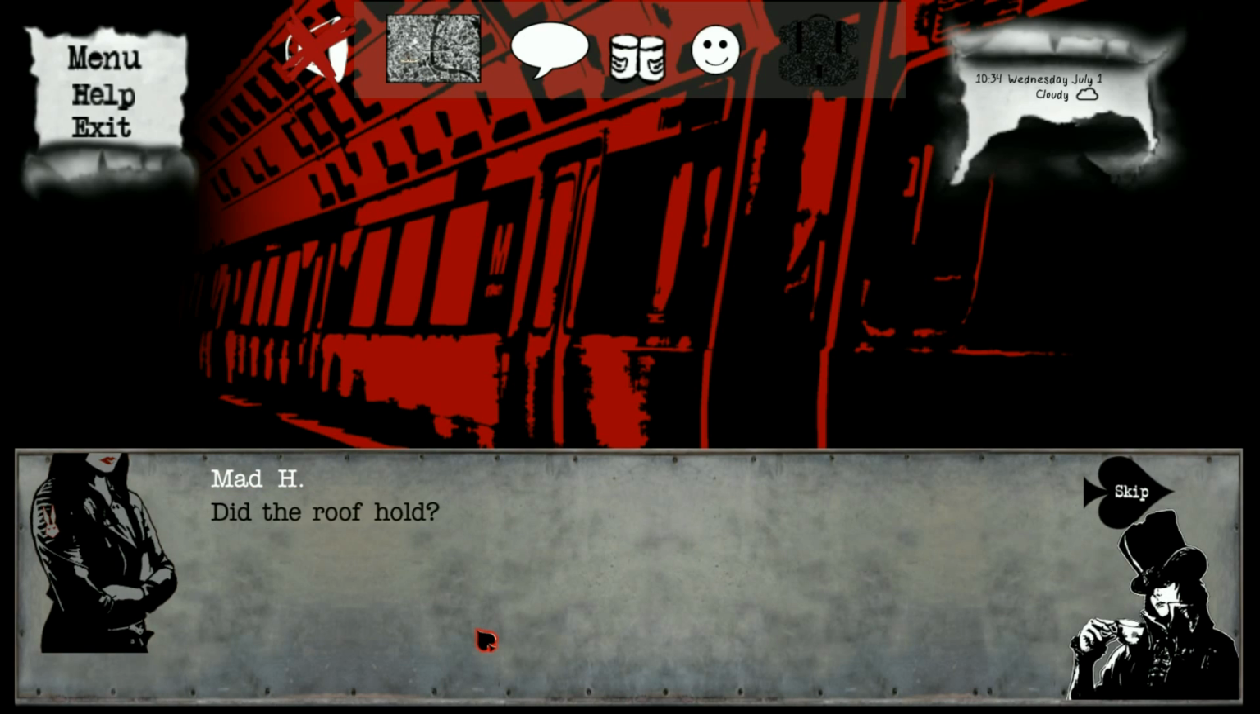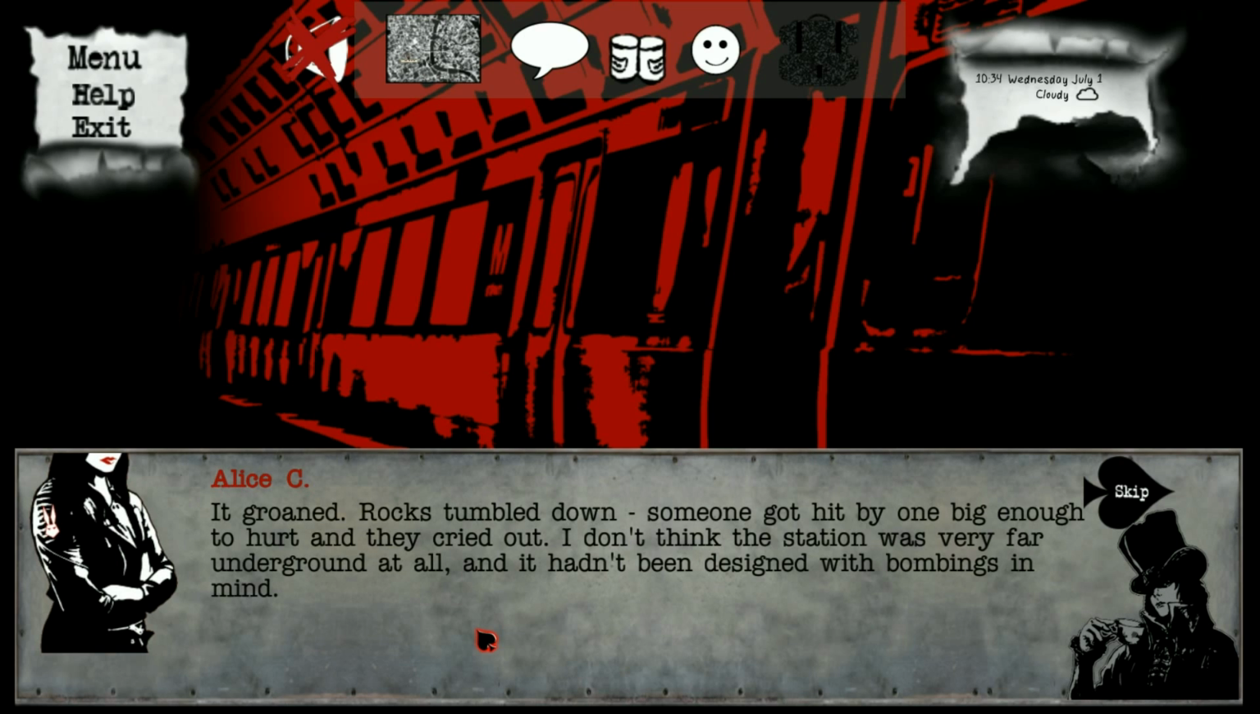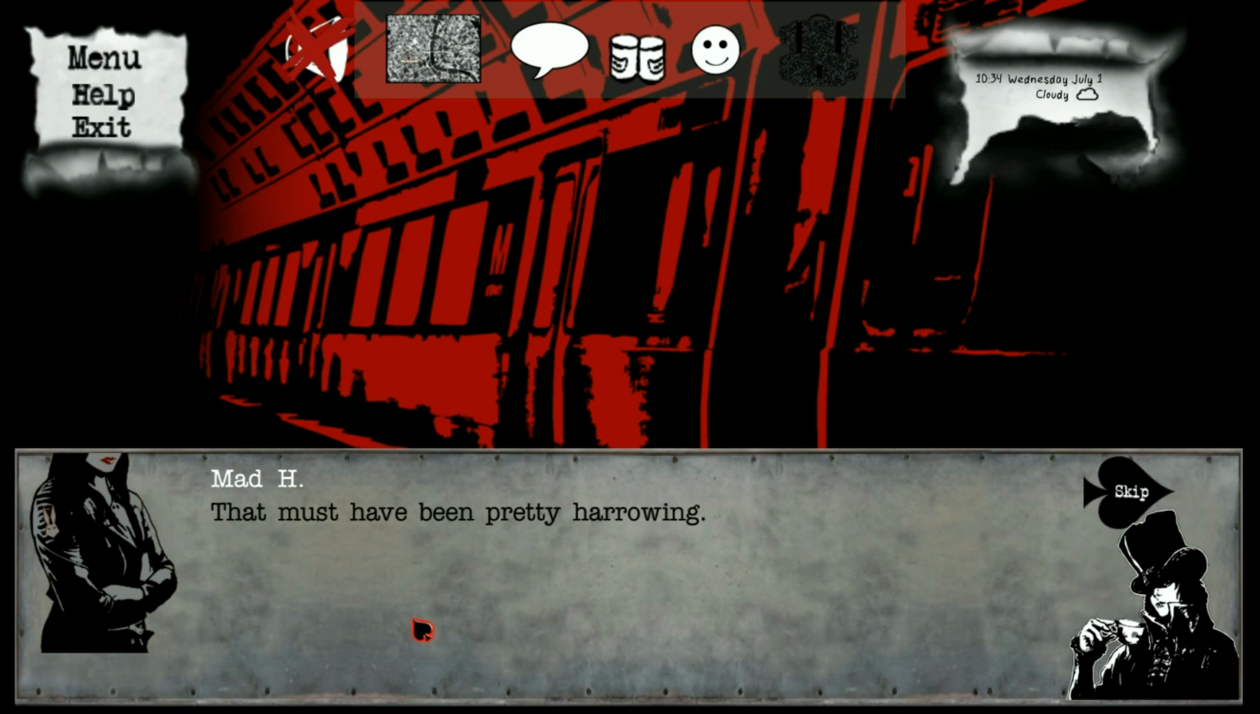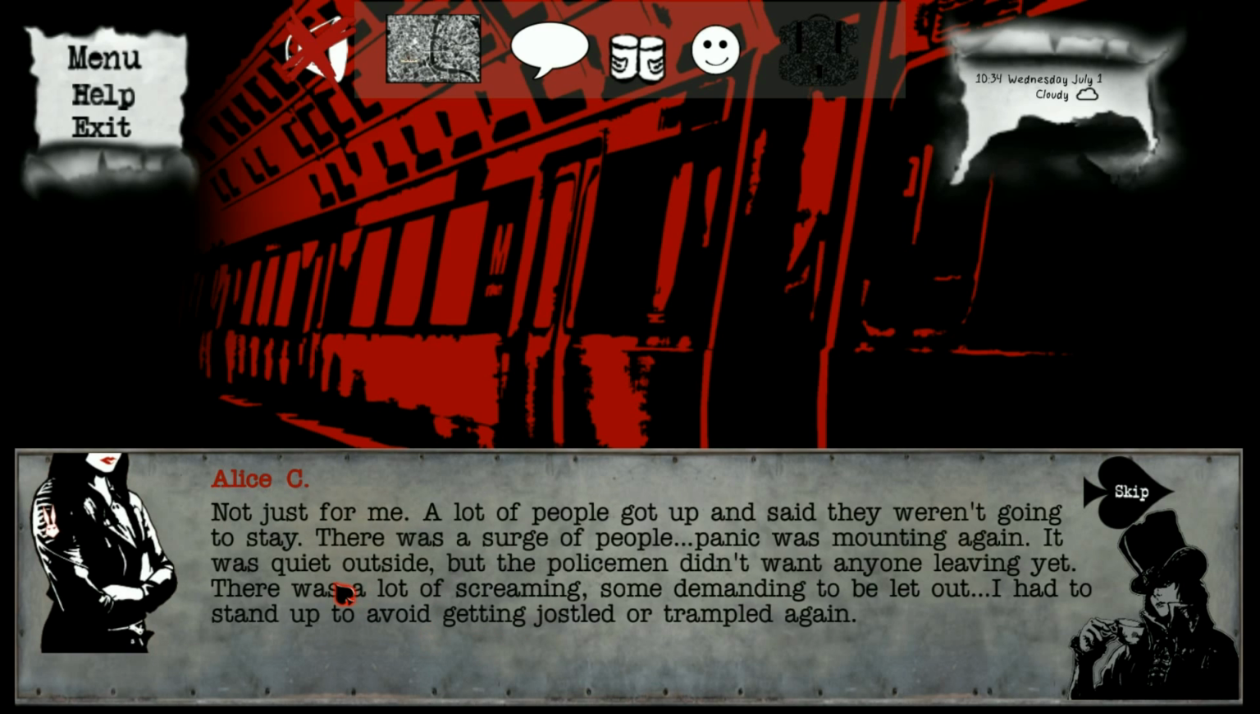Jesus Christ. Did the roof hold? It groaned. Rocks tumbled down. Someone got hit by one big enough to hurt and they cried out. I don't think the station was very far underground at all. It had been designed with bombings in mind. It must have been pretty harrowing. Not just for me. A lot of people got up and said they weren't going to stay. There was a surge of people. Panic was mounting again. It was quiet outside. The policemen didn't want anyone leaving. There was a lot of screaming.